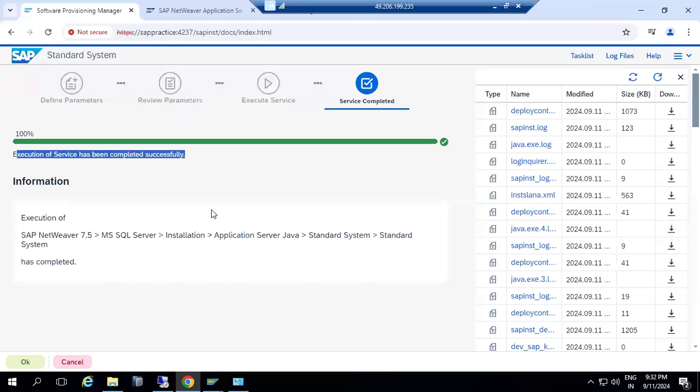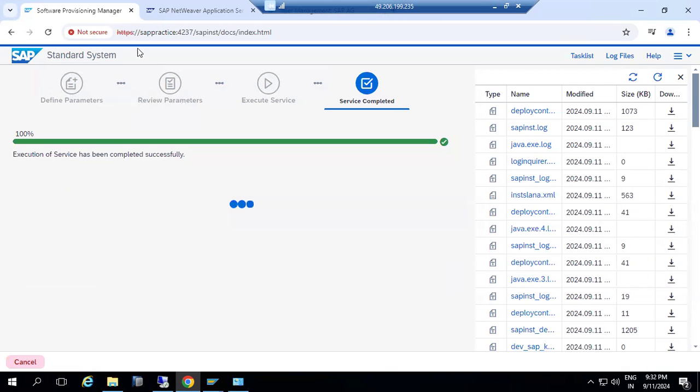So today we have started the Java installation. The Java system got successfully installed here. Java service has been successfully installed here, you can see. After the installation, the Java system is up and running here.